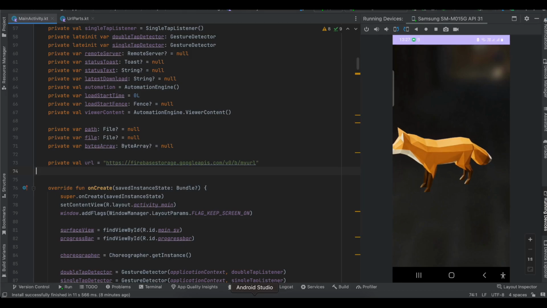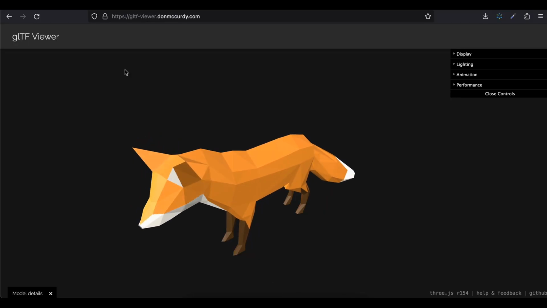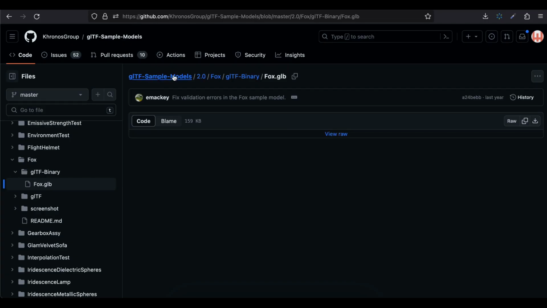In today's video I will show you how to play animations for 3D models in a native Android application using the filament library. Firstly, you will need to have a GLTF model, and if you want to download it you can go to this website, GLTF sample models, and I have just downloaded this Fox GLB model.